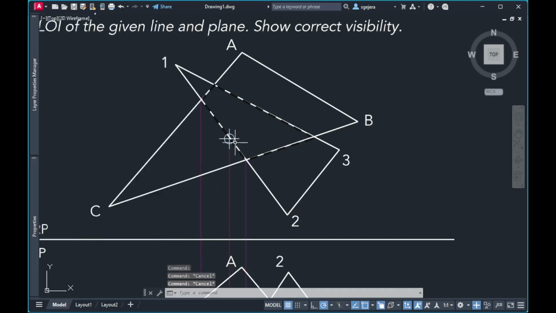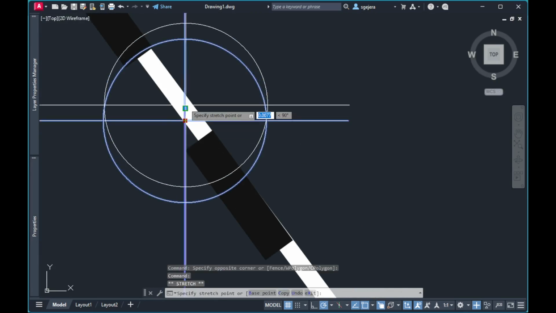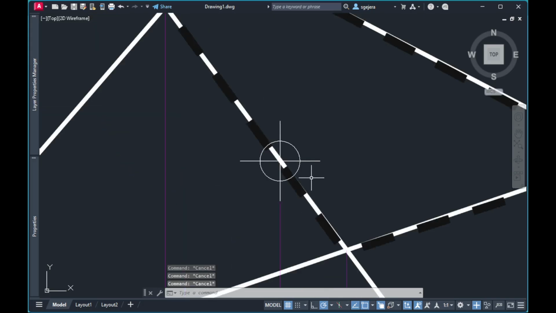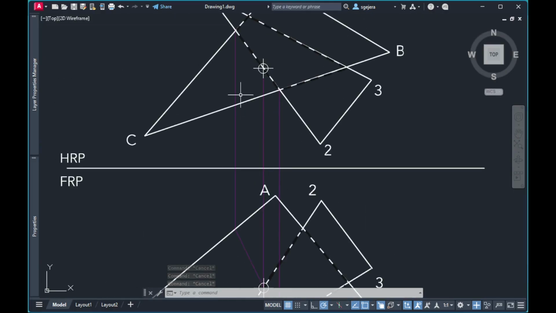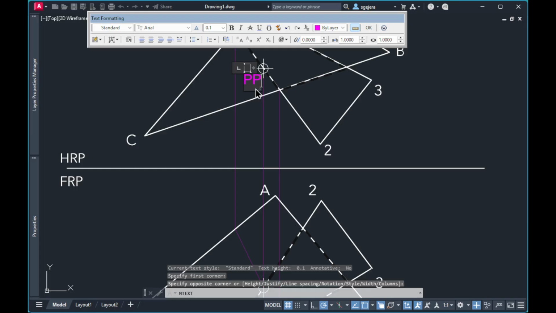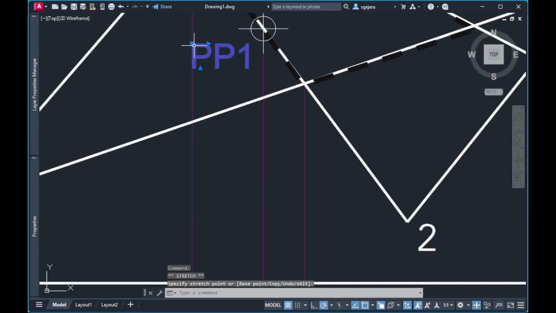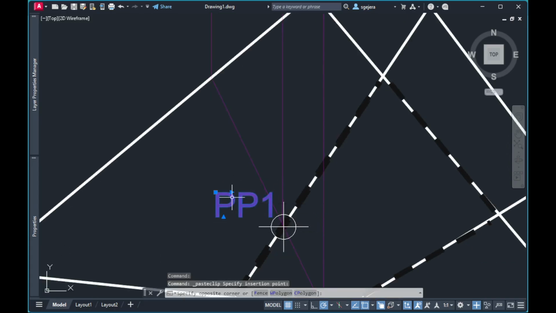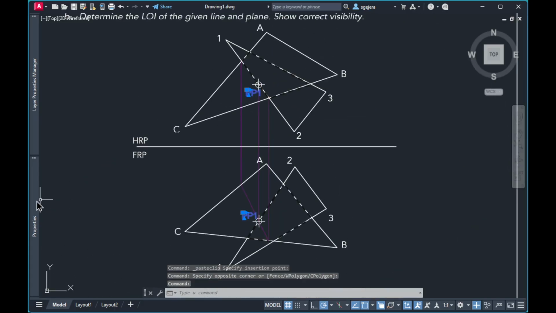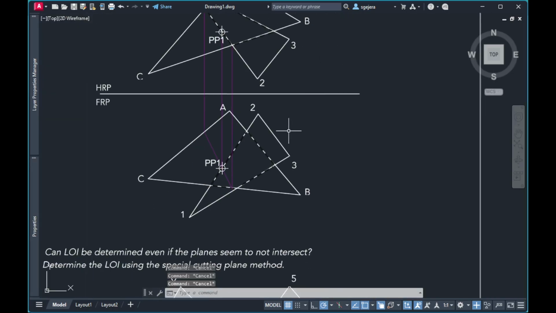And then, you can zoom in as well, no, para ma-ensure na tama yung placement. Ayan, mali nga yung placement ko. Okay? So, yan yung piercing points natin. So, let's call this as PP1. And we just need PP2 para mahanap yung LOI. Okay, I'll just change this to final answer. Okay? Now, let's check the next line.